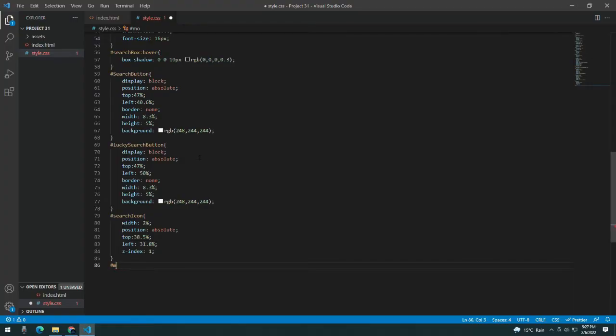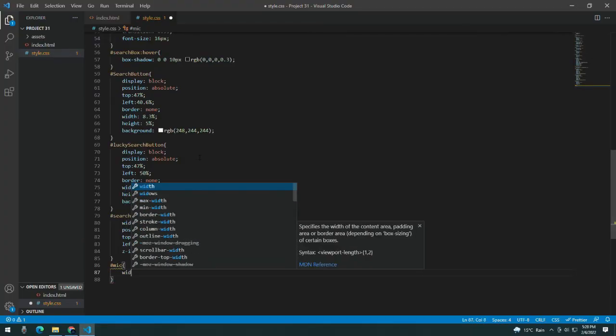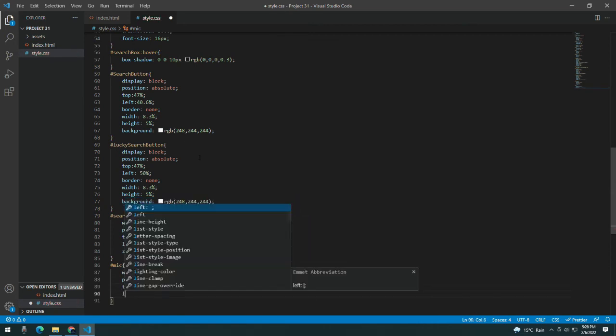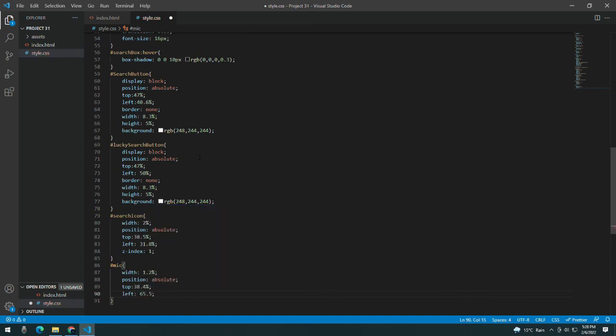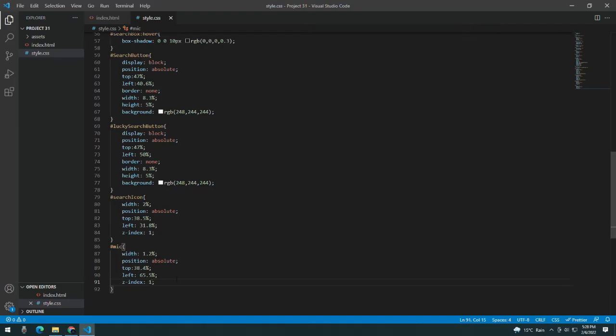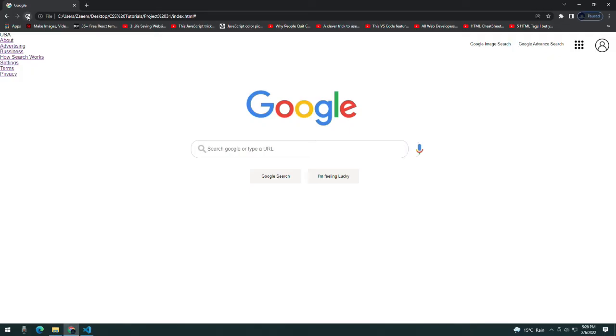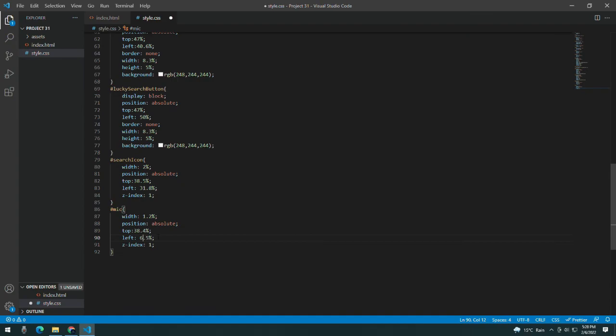Okay. Now taking the mic ID, giving it a width of 1.2%. Position should be absolute. Top should be 38.4%. Left should be 65.5%. We will change the values if something does not match. Z-index should be 1, like this. Okay, now I think I need to change the left to 67%. Okay, now I think maybe 66. Now it looks good.